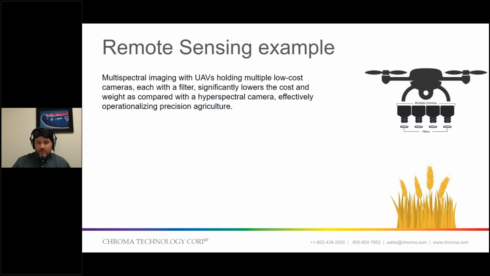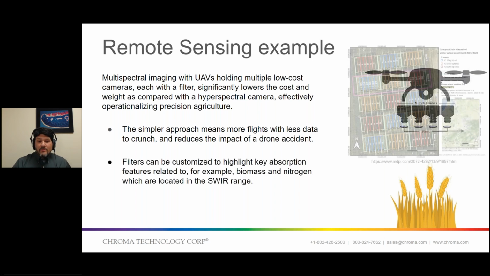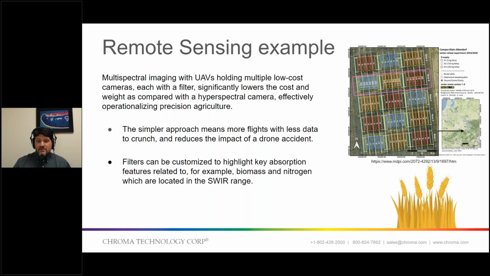So again, this is moving toward operationalizing precision agriculture. It's a much simpler approach, so you can fly more times, and there's a whole lot less data to crunch, because essentially this will give you just the images you need to get the information that you want, right? Does it have enough nitrogen? Fertilizer? Does it need to be watered? What's the biomass? How much plant matter is there, right? And filters can be customized, of course, to highlight any key absorption feature.